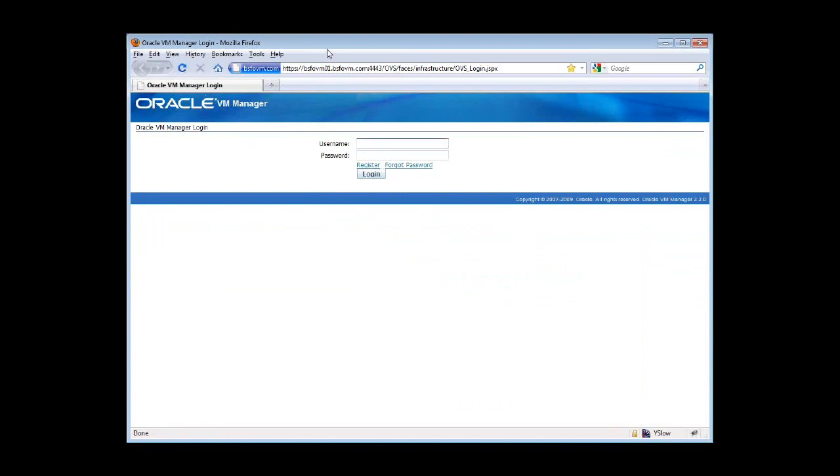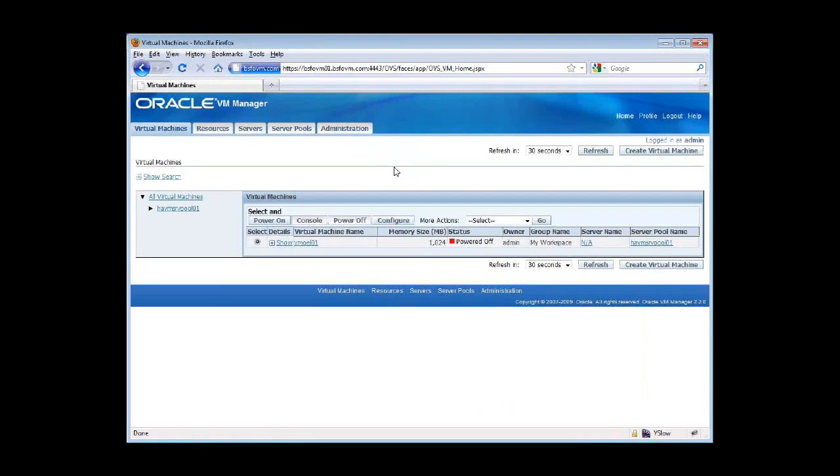I'm clearing my browser cache because that can be an issue sometimes. So here I am at your Oracle VM Manager. As you can see, it's a web-based UI, and I'm logging in as a super administrator. And we've logged in. Let's talk a little bit about servers and server pools.